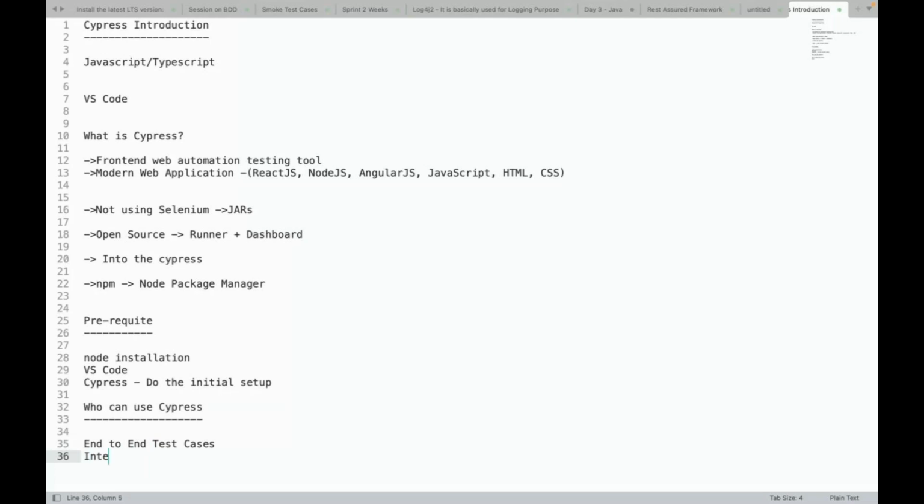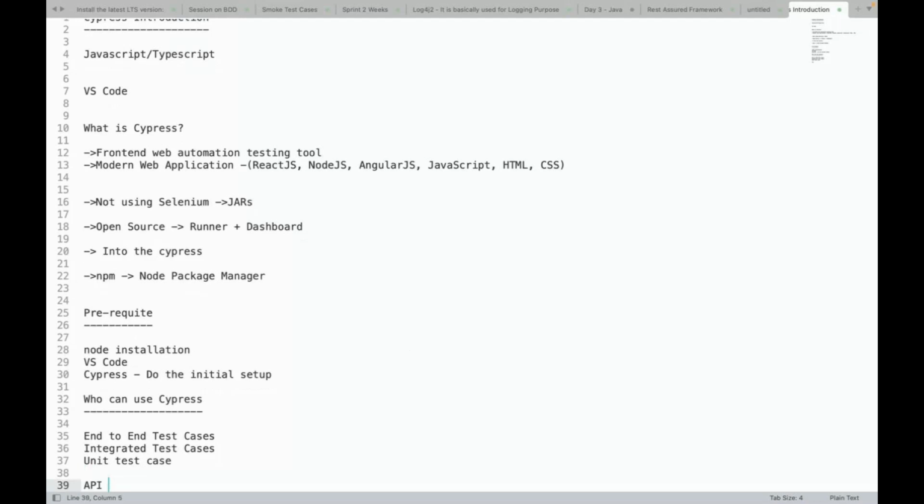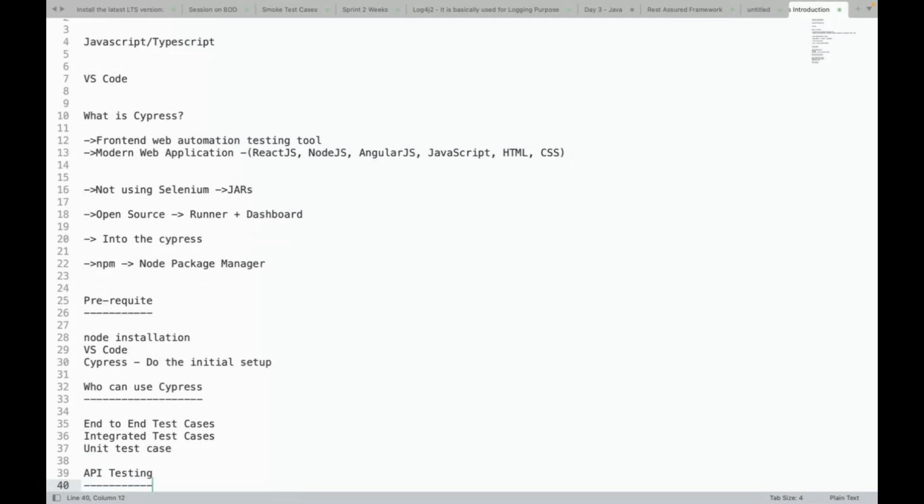And obviously you are able to perform unit test cases, I mean unit testing, basically. As someone mentioned, are we able to do API testing? The answer is yes. We are able to do API testing also.